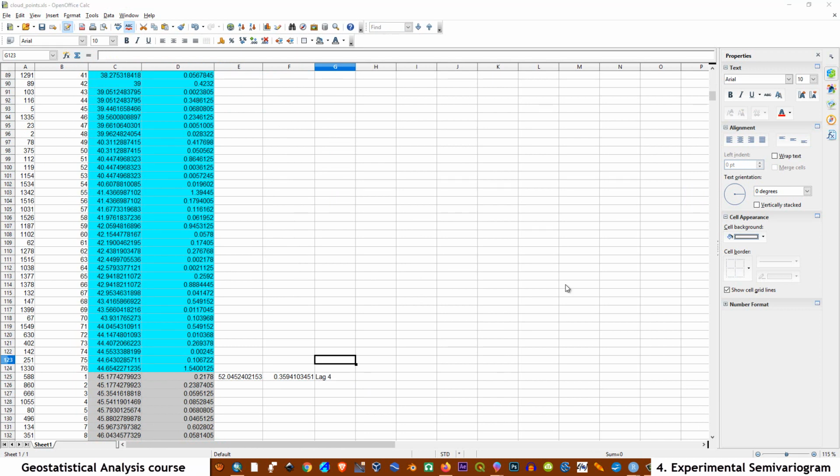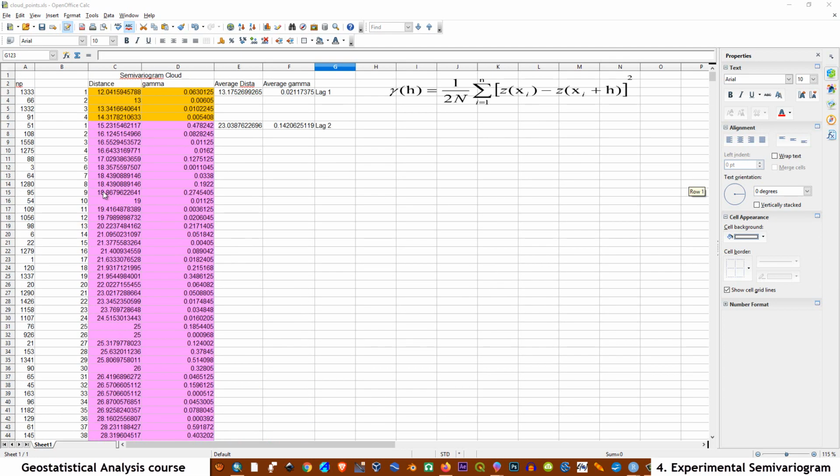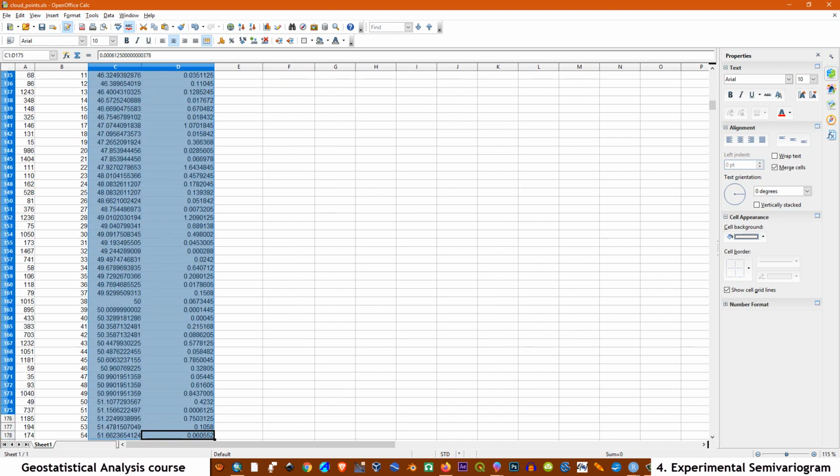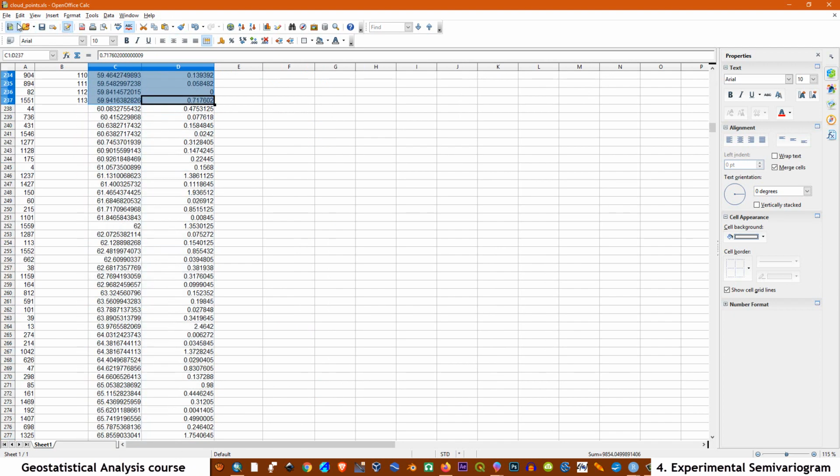Now we are going to create a graph where we are going to plot the cloud of points and also the average points. Then let's select from here. No, I'm going to select from here to this one, just for the 4 lags.